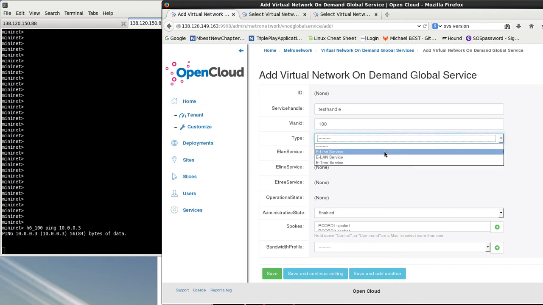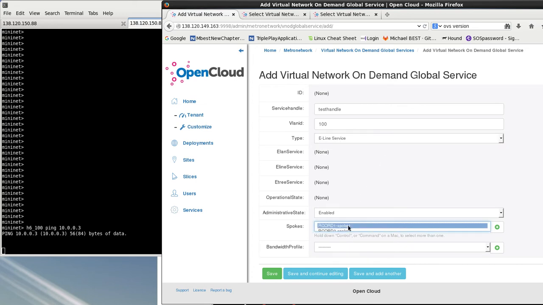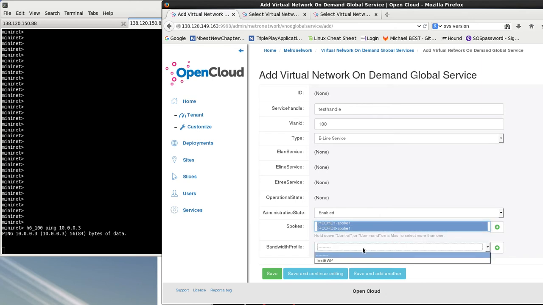And we'll say that here at the ECORD level, we're going to bind this all together with an E-line. We only have 2 sites, so E-line's fine. We could also use E-LAN as well, but let's just use E-line. And we're going to say that we have both of our spokes. I'm going to select both of them. There's a bandwidth profile here that I won't go into detail about, but we attach it.